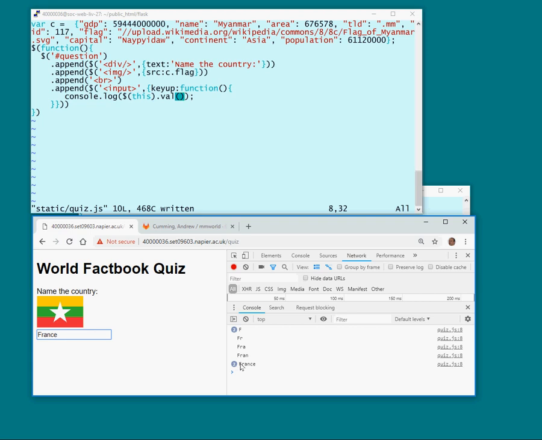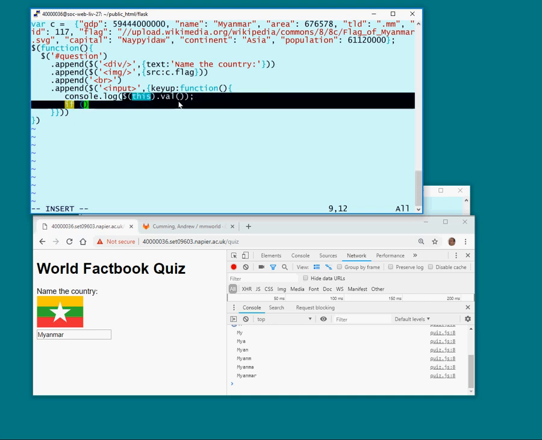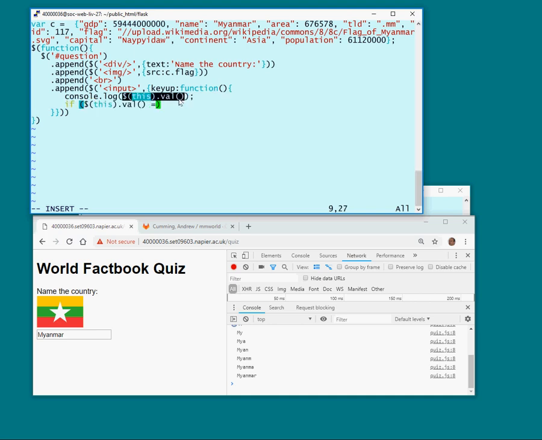So what I'm going to do is check to see if the answer is right every single time. So I'm going to check if this word France equals what it should be, which is Myanmar. So I could type in Myanmar, and by the time I type in that last R, it should spot that I've got the country name right and give me congratulations. No penalty for getting it wrong, but you get congratulations if you get it right. So what I'll do is say if, okay, so I want this thing here, that value, to equal the name of the country, which crops up here. So that's c.name.